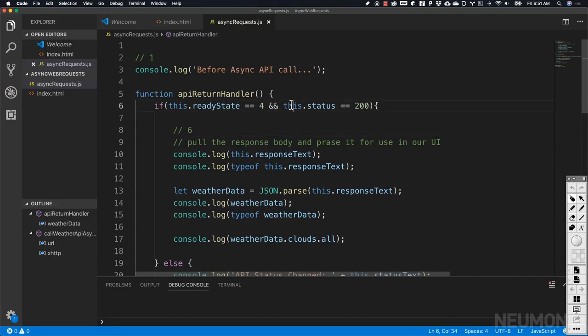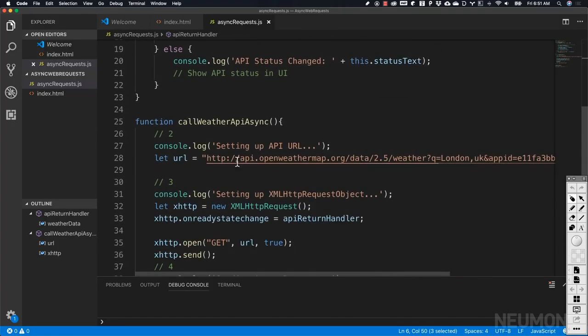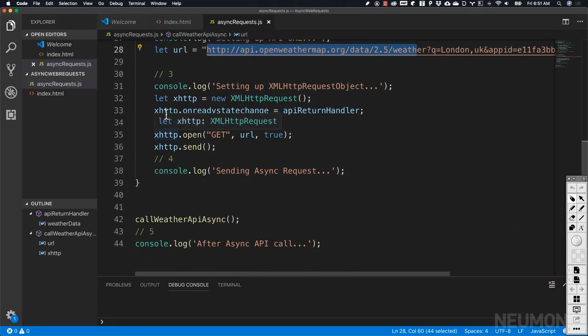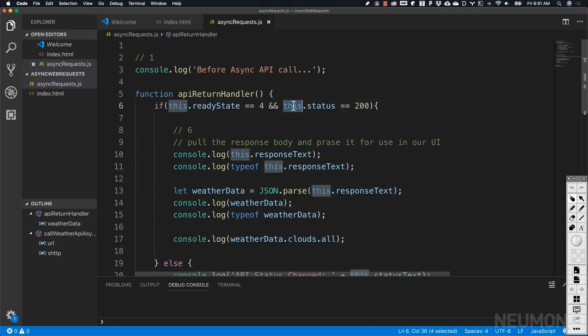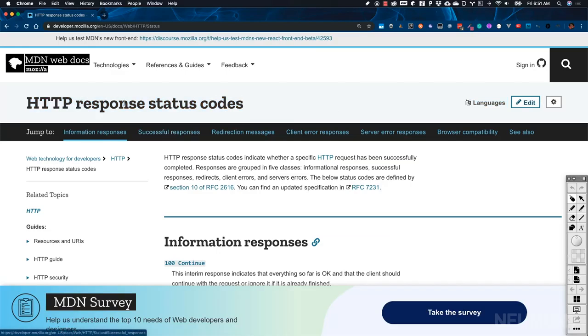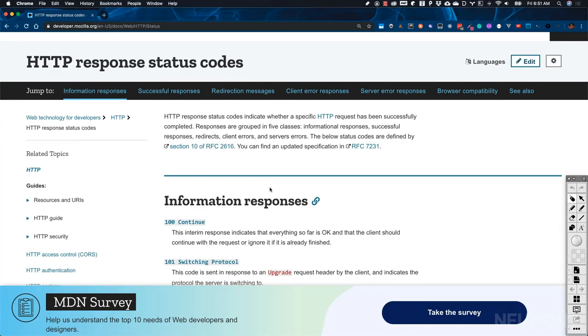So with that, we can use this.status in order to pull the HTTP response code that we got back from the API web server, which is now stored on this XHTTP object, which we can refer to using the keyword this. So once we pull that status, we will know whether or not the HTTP response that we got back from our web server or from the API server was successful.